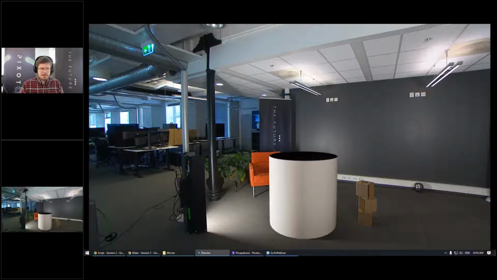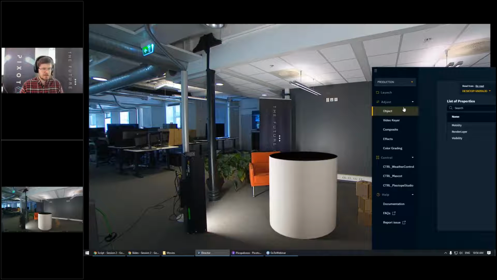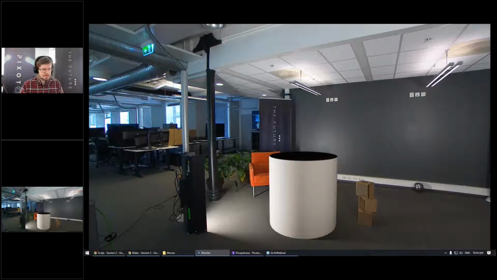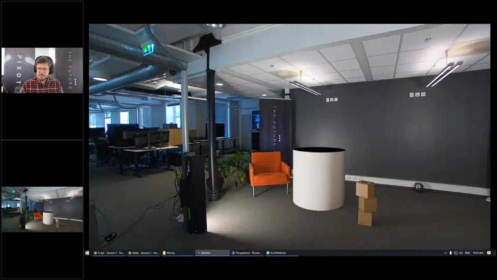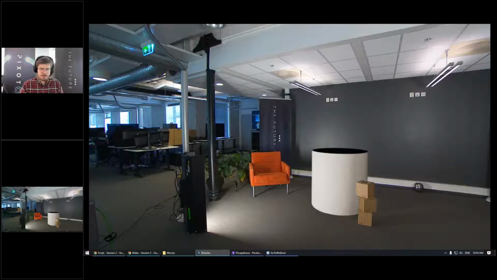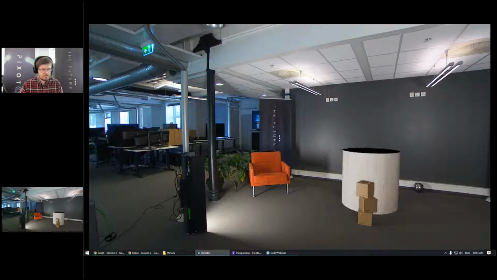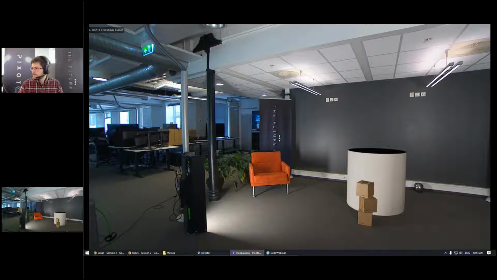We can see that we need to fine tune our holdouts a bit, but we're just going to leave it for now. We're going to go back into adjust object. And as we shuffle our cylinders in, you can see that we are even able to tuck it neatly in behind our boxes. Very nice.